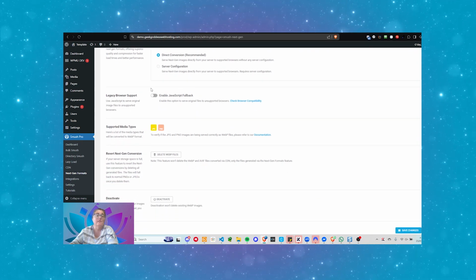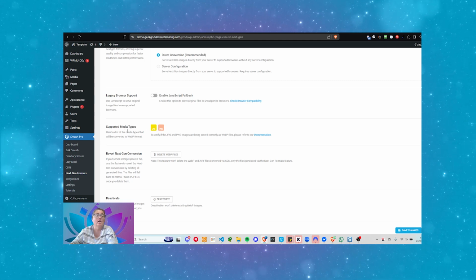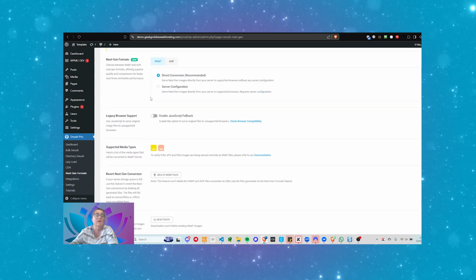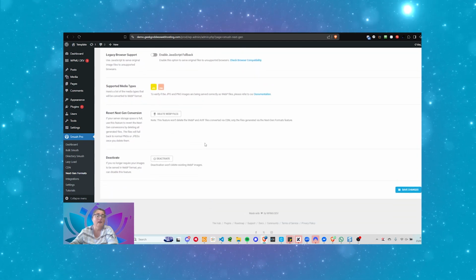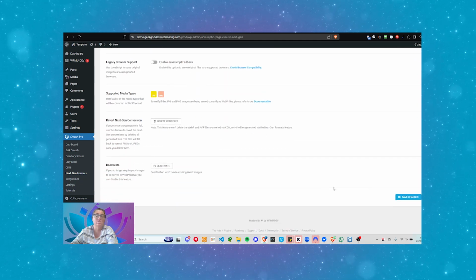Leave this disabled, JavaScript fallback. If you're having troubles, come back and use it. Supported media types, I'm not going to worry about that. So it will convert JPEG or PNG to WebP. That's it. That's all I wanted to show you there.